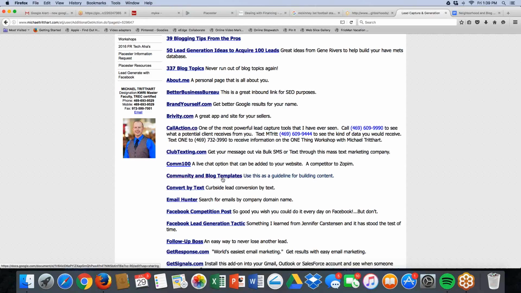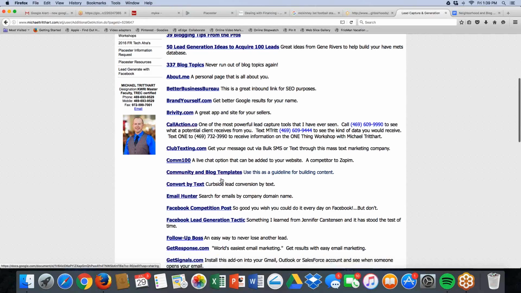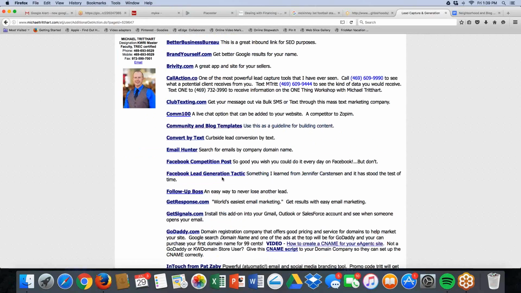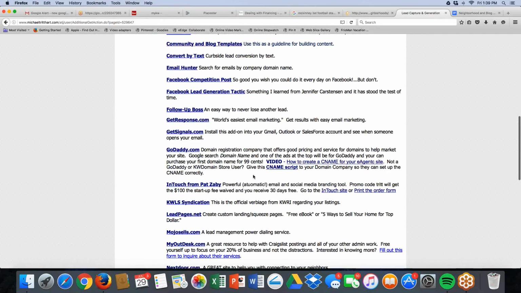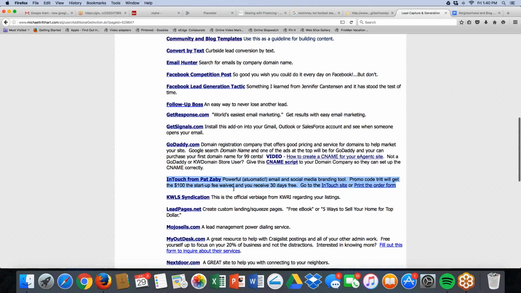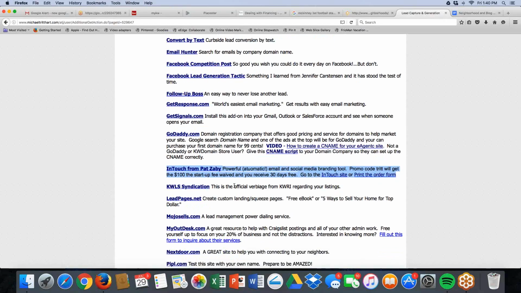Now, staying on that same page, if we come down a little bit farther, that's all the free things you can do. Here's one that has a minimal monthly cost, but I think it might be worth looking into. I need to check my spelling there on automatic, I'll fix that after the session. But InTouch from Pat Zaby is a program that will allow you to receive a weekly real estate related article from Pat Zaby's company.